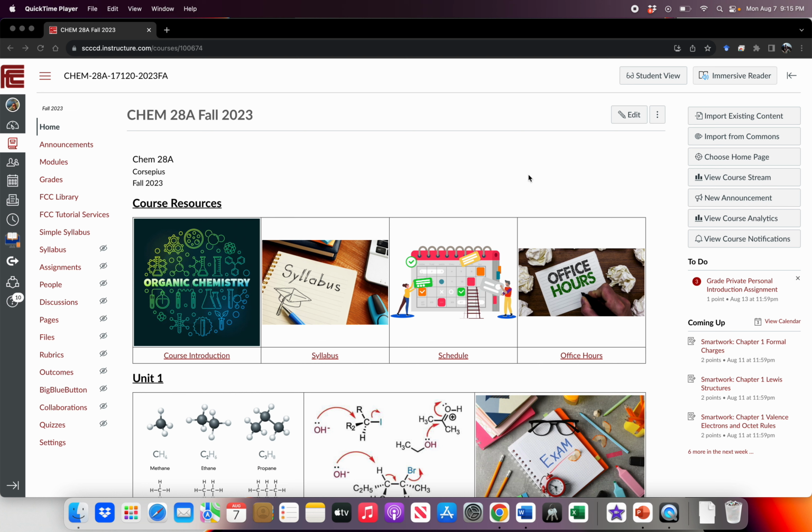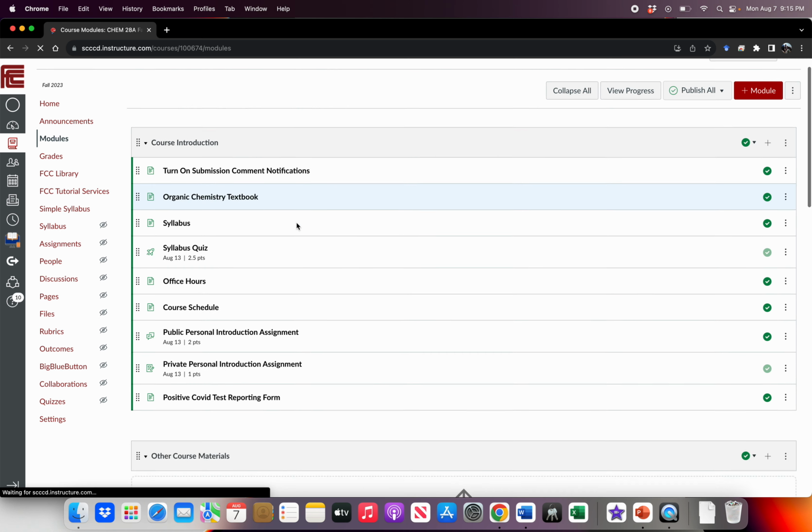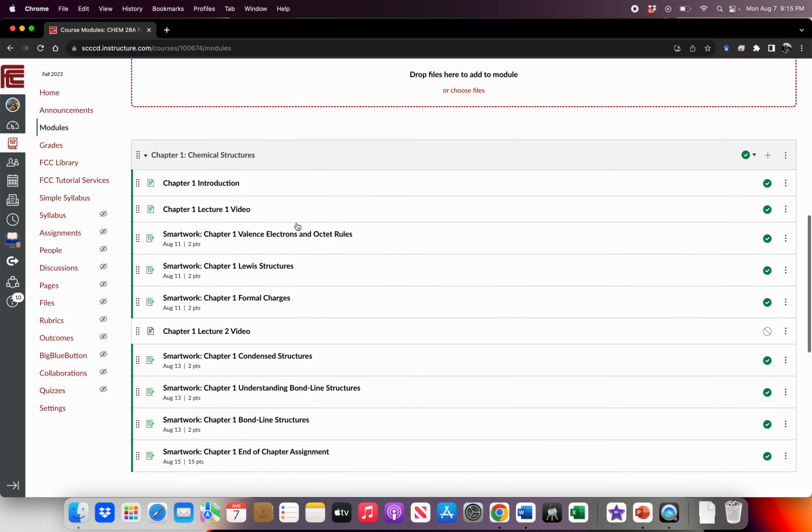I want to introduce you to our Canvas page, but also importantly, the layout of each of our chapter modules and how our homework is going to work for this semester. First of all, this top bar here is just all these course resources. Each one of these is just like a little button that will take you to a particular module on Canvas, right? So I can click modules, and that will just give me this list of all of our modules that we have here.